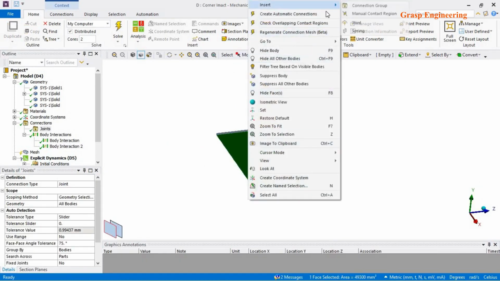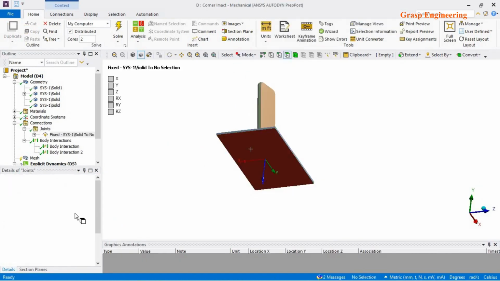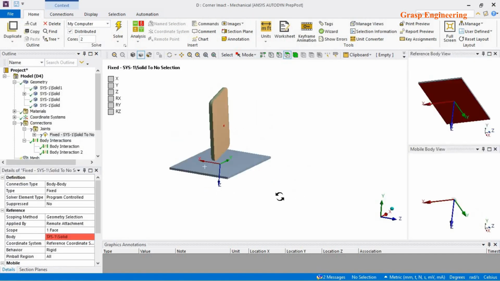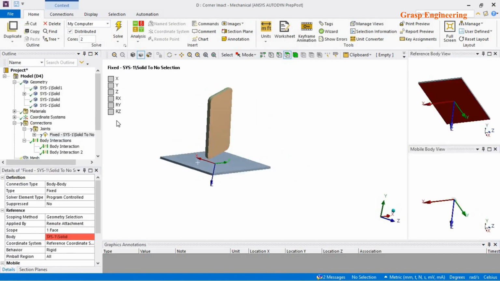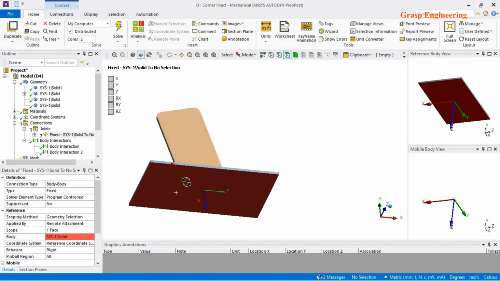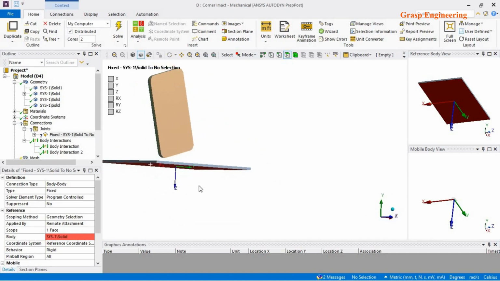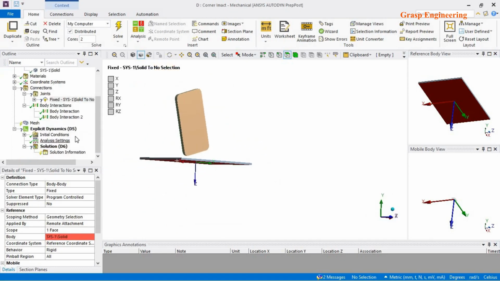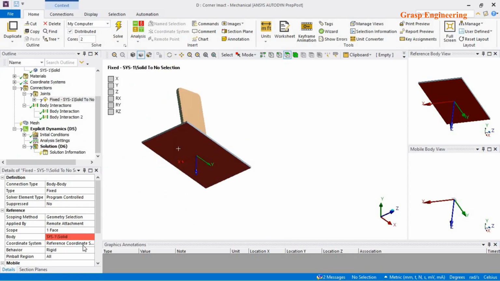Let's define insert joint, and here you can define this as a fixed joint. Okay, so you can see over here all degrees of freedom are locked. So basically either you can define this fixed joint, or else you can even define the fixed support at the bottom.